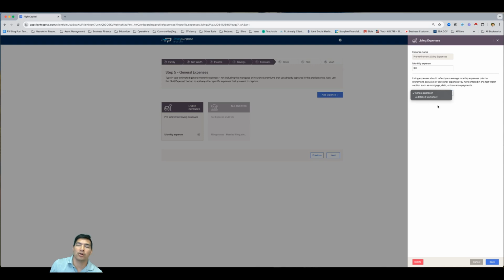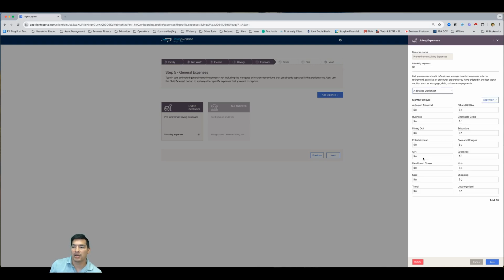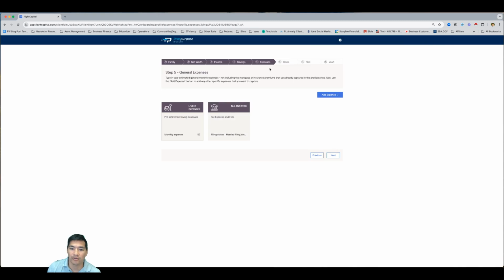But if you do know or have some idea of your living expenses, there's a detailed worksheet option that you can click here to manually enter some expenses that have not already been entered anywhere else in this process of onboarding. And then you can just click save. Or if it's easier to do a spreadsheet, just open a spreadsheet and put down what your consistent expenses are, to your knowledge, and I can go from there. There is an option to add other expenses too if there's any specific expenses that you want to add.